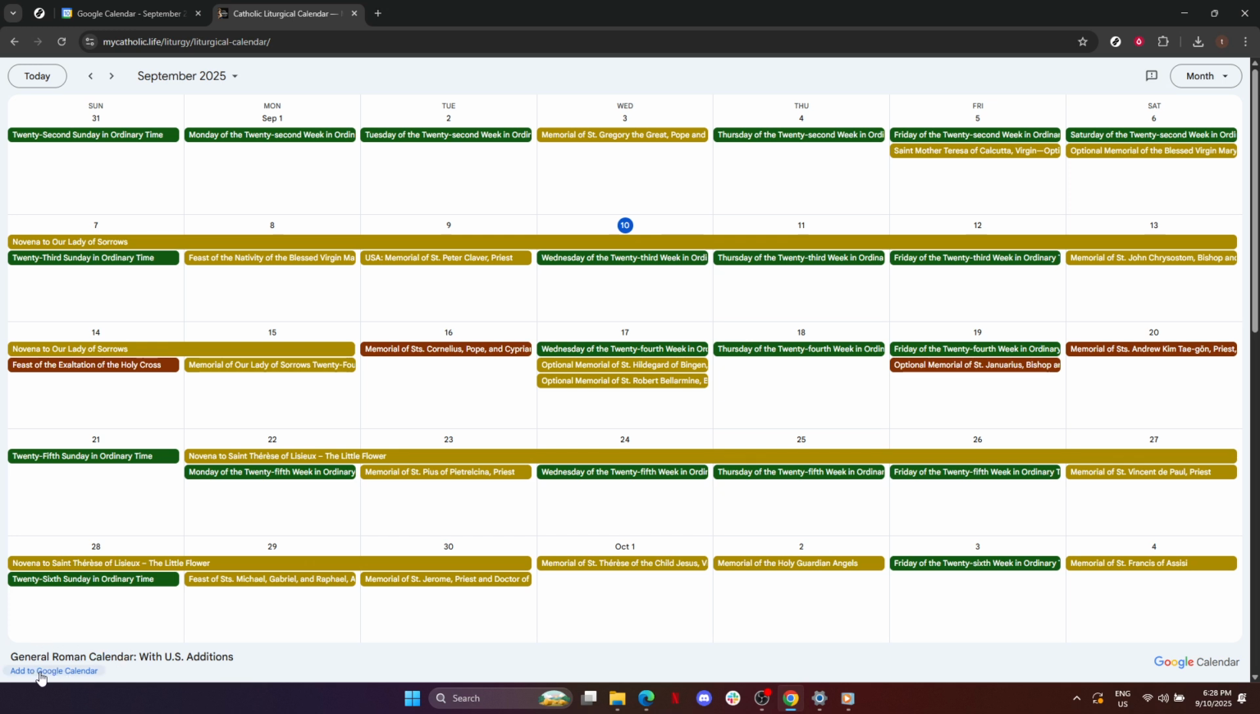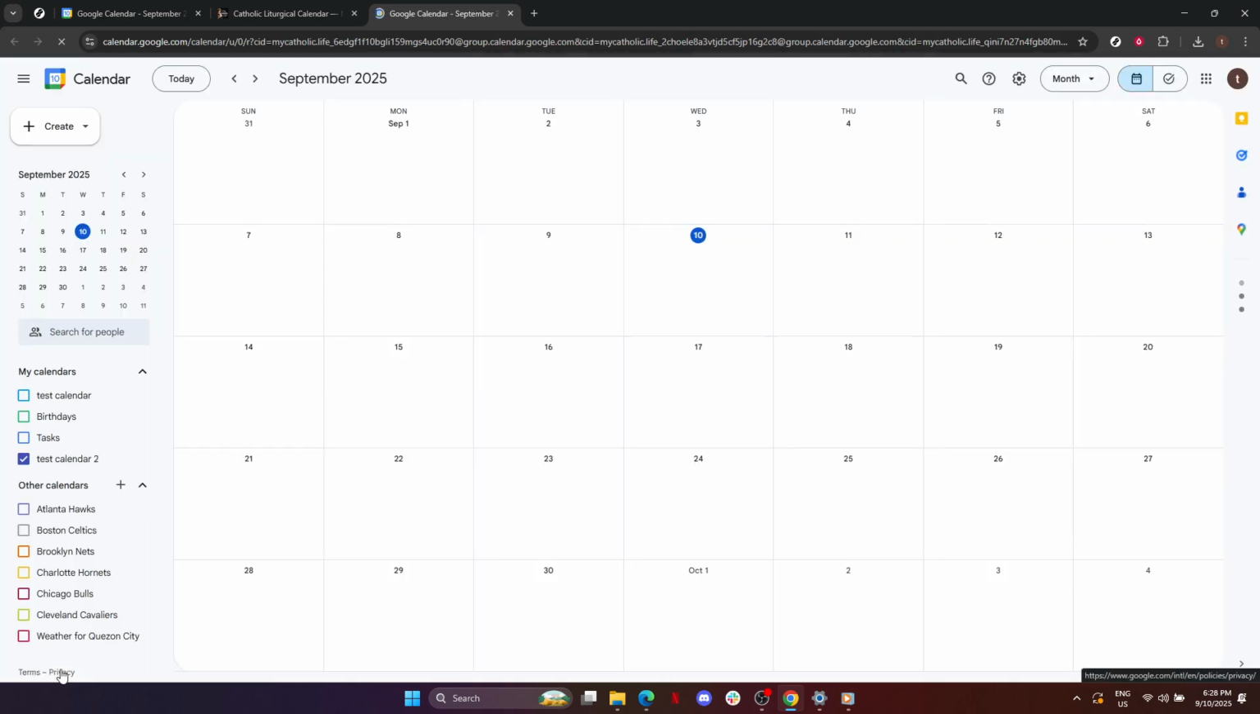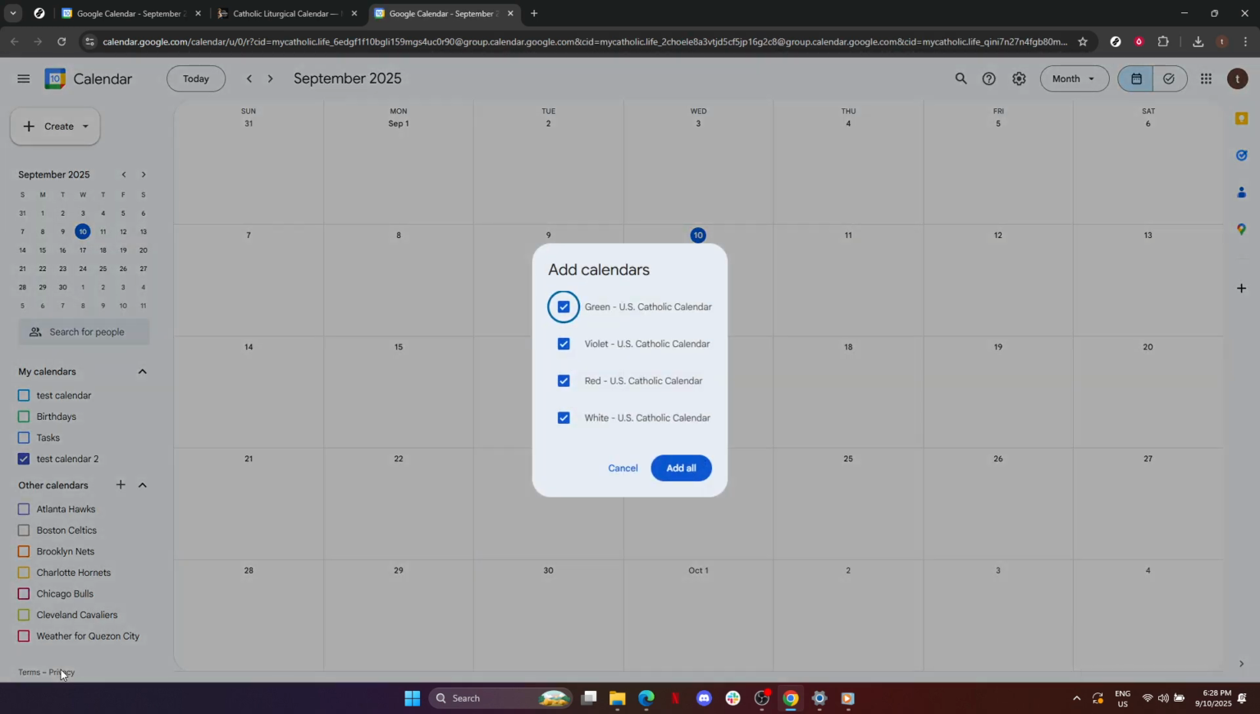Clicking this link is crucial, as it will prompt Google Calendar to automatically integrate the liturgical calendar events into yours. When you click this, you might be asked to confirm that you wish to add the calendar to your list, along with granting any necessary permissions. Simply follow through with the prompts, ensuring that each step is confirmed when needed.